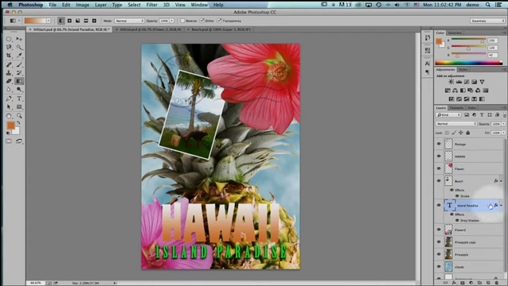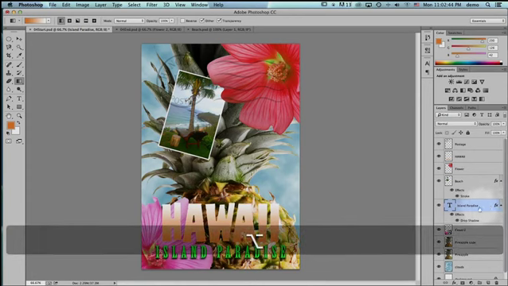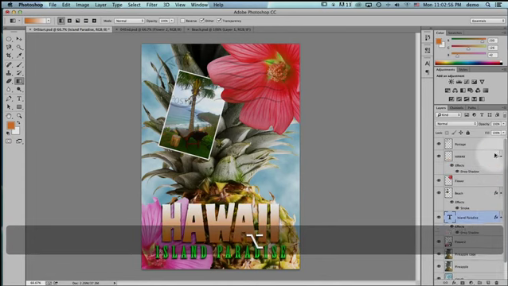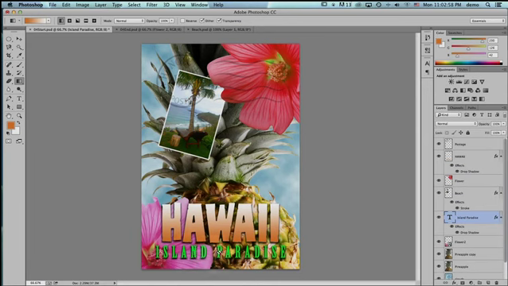I'm going to hold down the Option key. This is the Alt key for the PC people. And I'm going to drag these letters FX from the Island Paradise layer up to Hawaii. Here's how it goes. Option, click, drag, just like this. And boom, there we go. Now we've got the same drop shadow going on there. Pretty nice. Now what we're going to do is add a little something onto Hawaii.